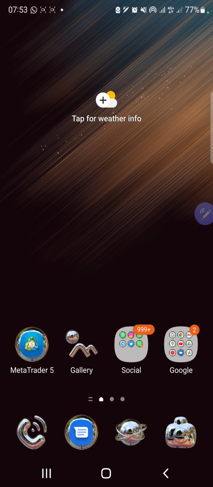Today we'll be looking at how you can use a VPS on your phone without having a PC at all. Run a VPS on your phone without having a laptop.